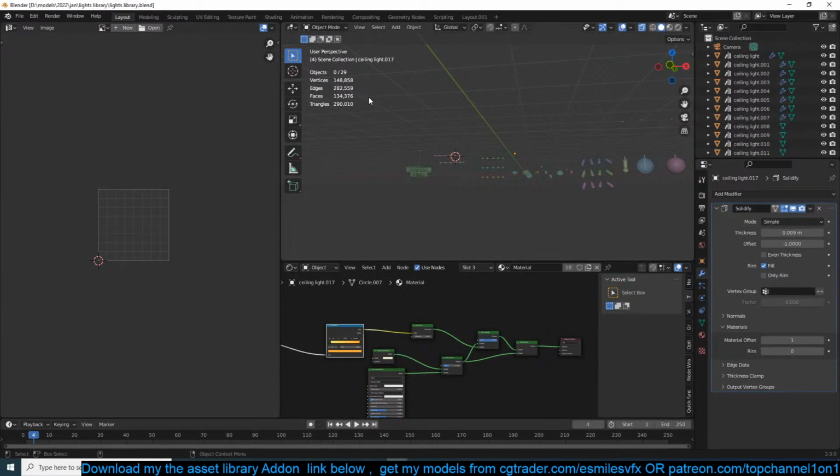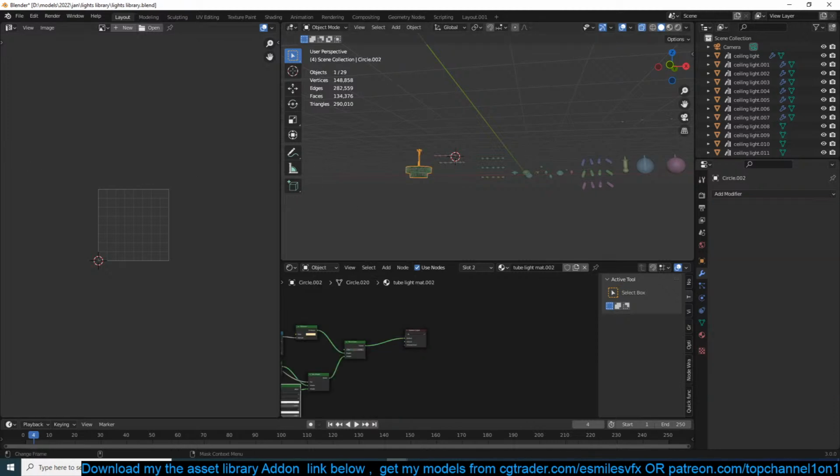What was the name of the add-on? Asset library? Yeah, it's called the asset library. It's on my, let me get it for you. So Blender Market, let me see, asset.